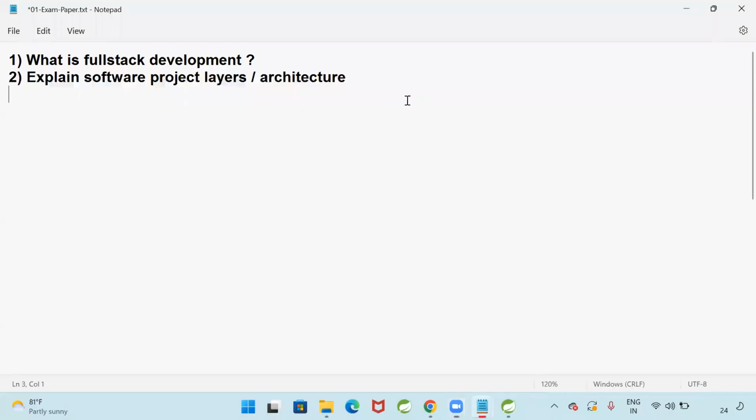Don't copy. First question, what is full stack development? That is the first question. Second question, explain software project layers. That is also called as architecture. You need to define also. What type of layers will be available? What is the purpose of the layers? You have to write it. People from online, open your camera and write it.